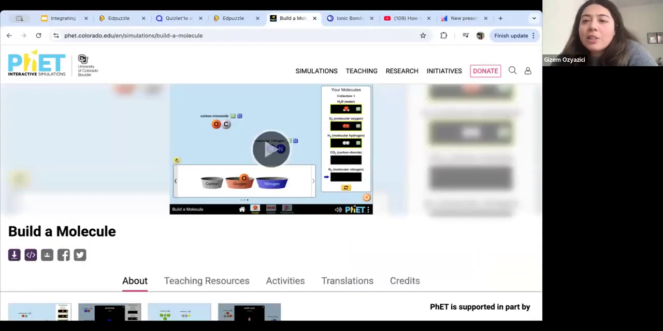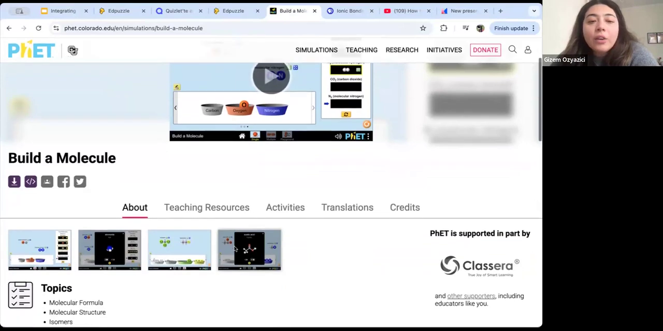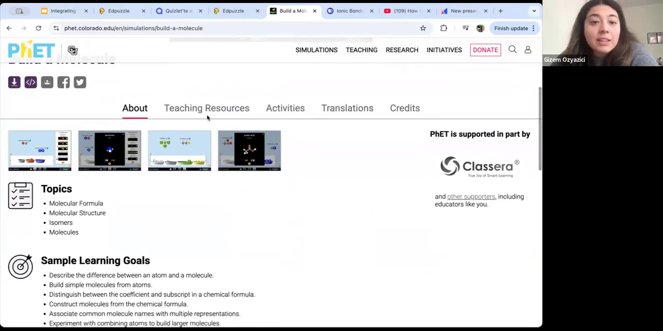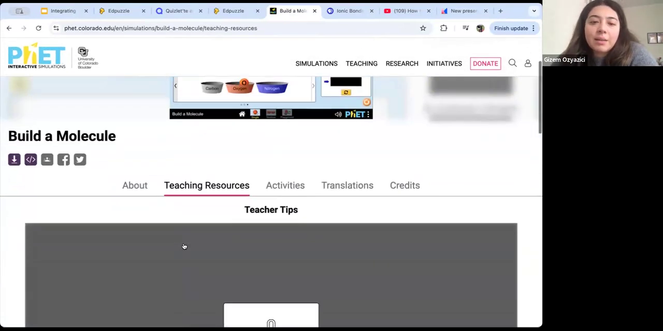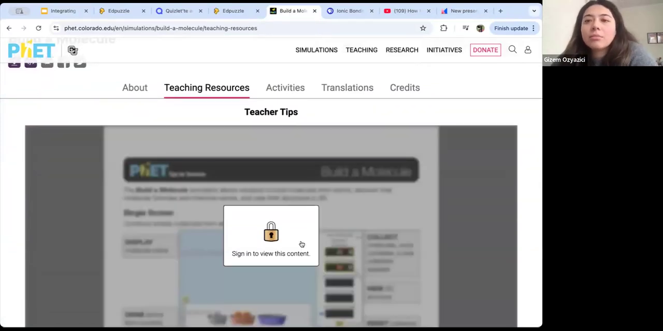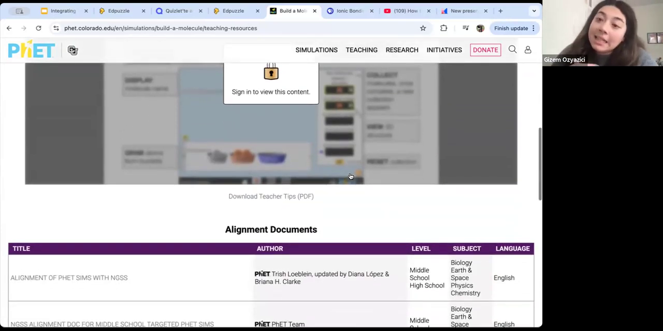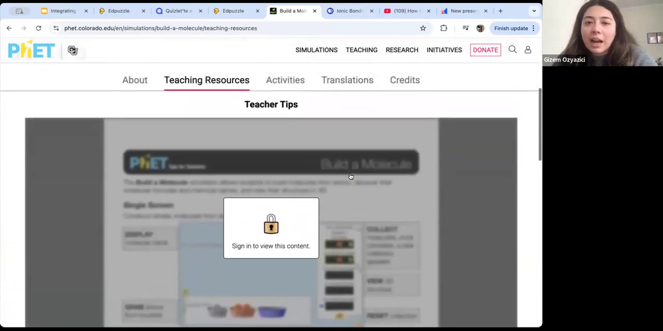So this is an example of a PhET simulation. The activity is called Build a Molecule. When you scroll down, you see teaching resources, for example. You have to just sign in to access this stuff, but there is a Build a Molecule worksheet. Do you have to use it exactly like that? Obviously not, but you can get some hints. If you are preparing a worksheet, it can be a useful guide.